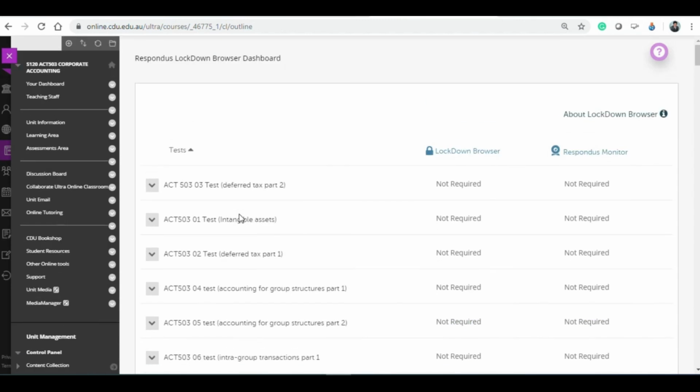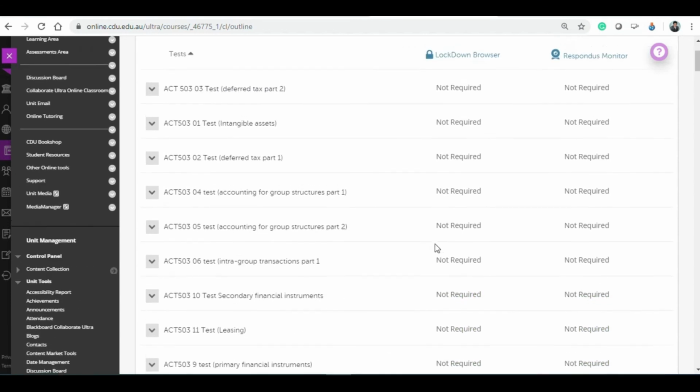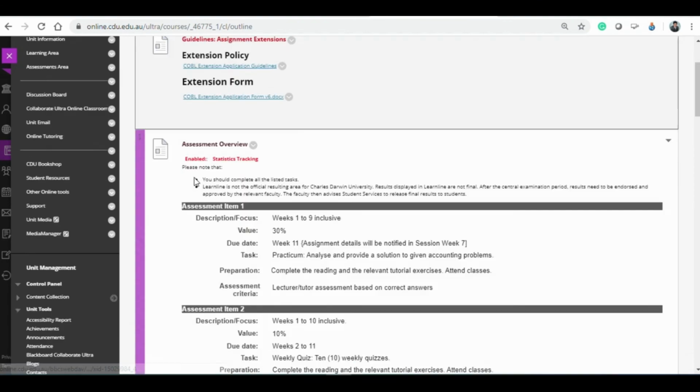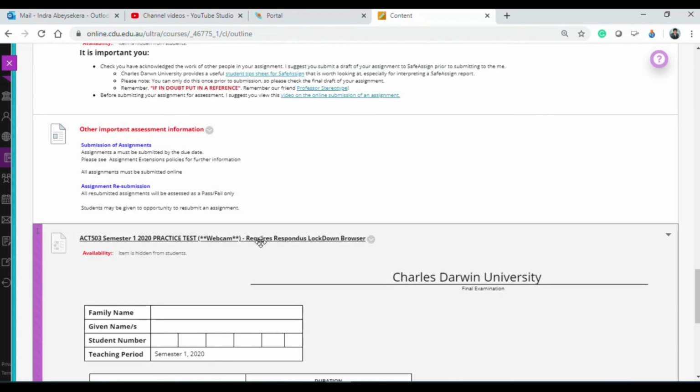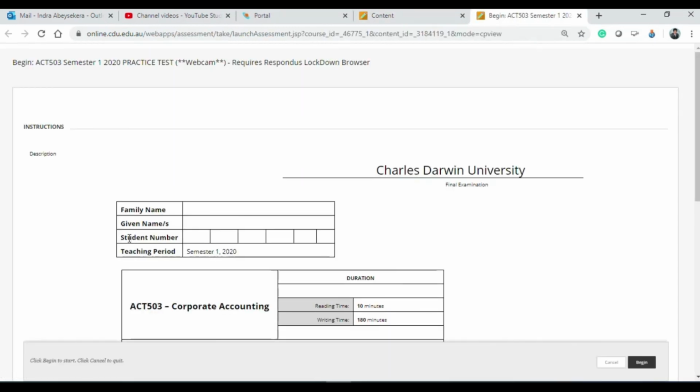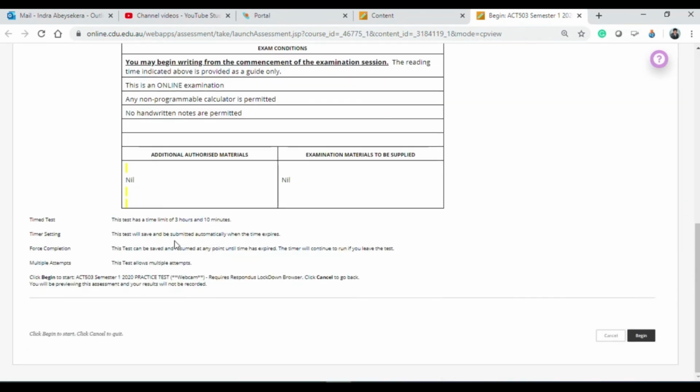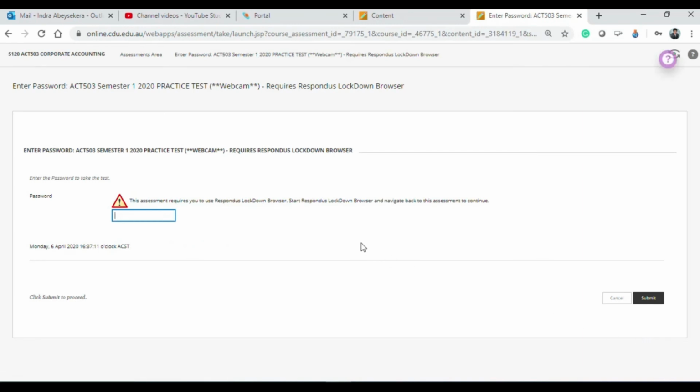So if I now go, because I have now asked that it's required, to the assessment area, and if I click here on my test, here now it will say to me that I need a webcam and a Respondus lockdown browser to access it. So if I click here, because I don't have any, now it says the assessment requires you to use Respondus lockdown browser. Start the Respondus lockdown browser, and navigate back to the assessment to continue. So it will not allow me to use any other browser to access the exam.